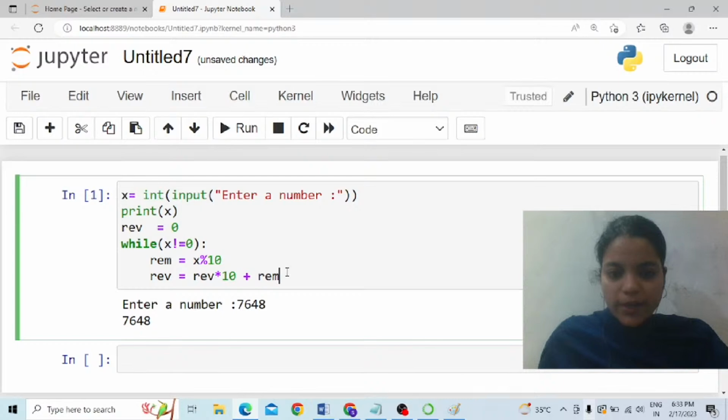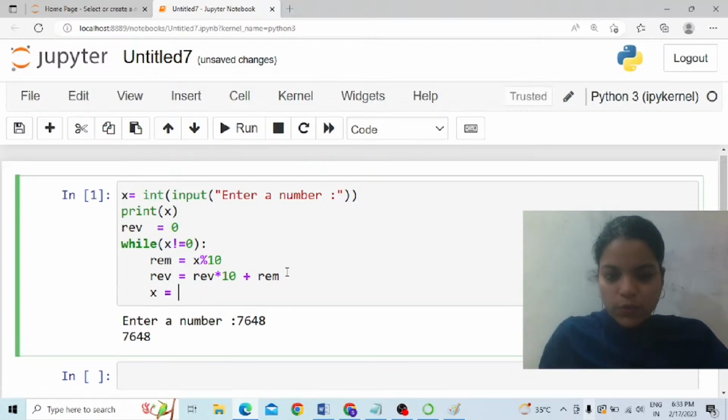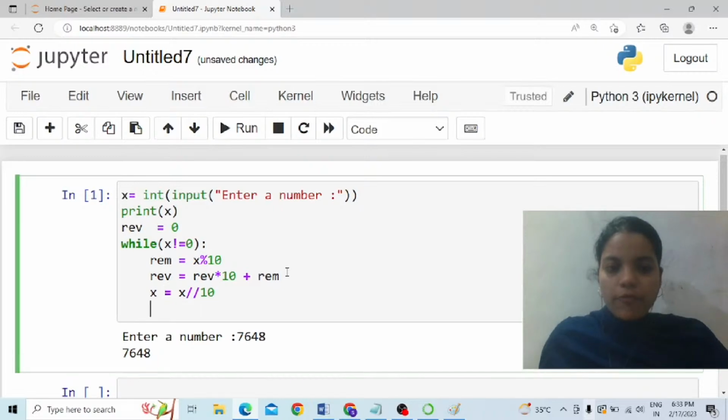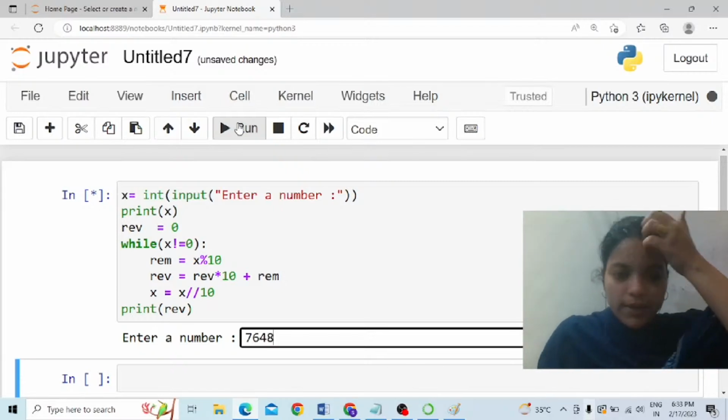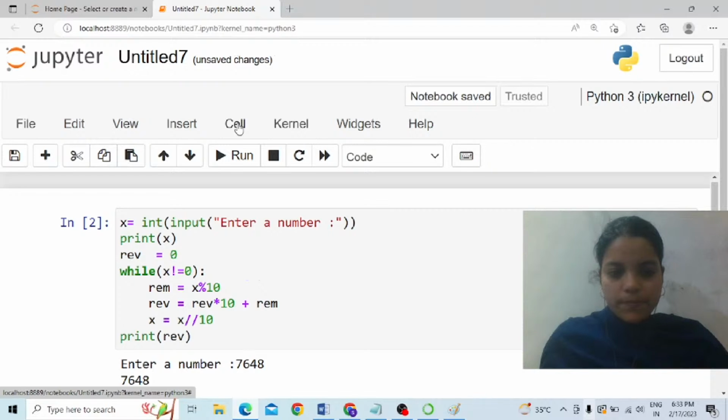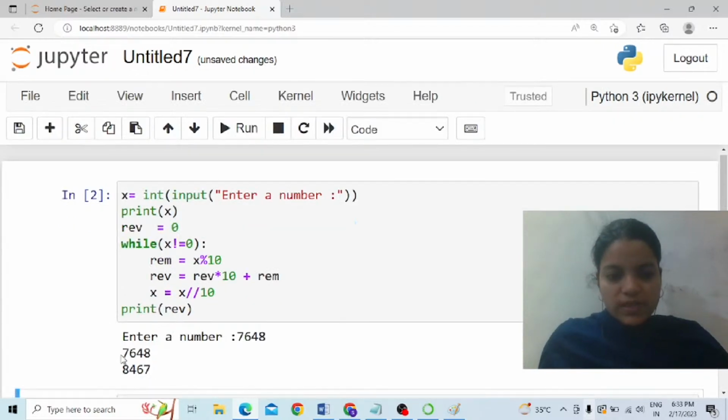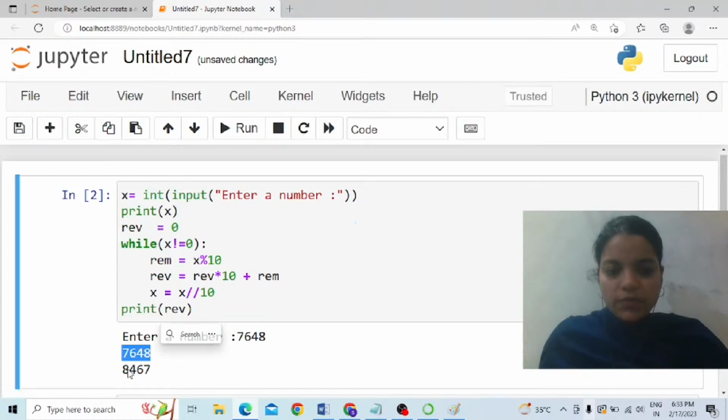Right. Fine. So let me write one more line of code here: x is equal to x floor division 10. And finally, when you come out of this loop, print what you got as reverse. If I say enter a number, what number did we take? 7648. So 7648 is the number, and the reverse of the number we are getting is 8467.